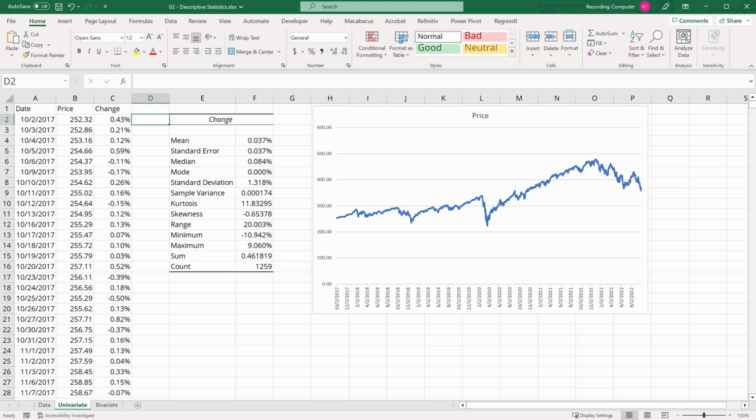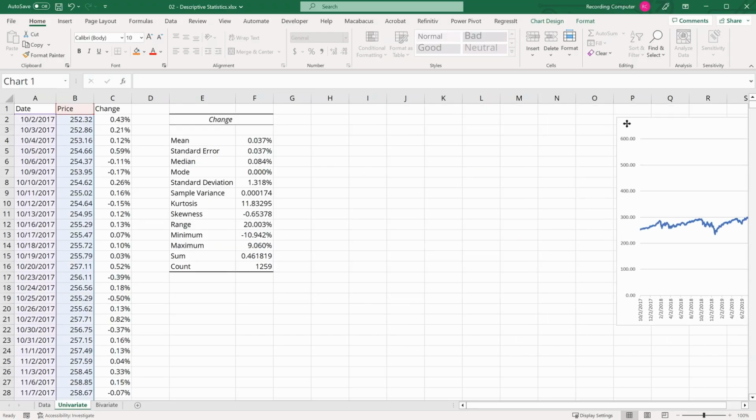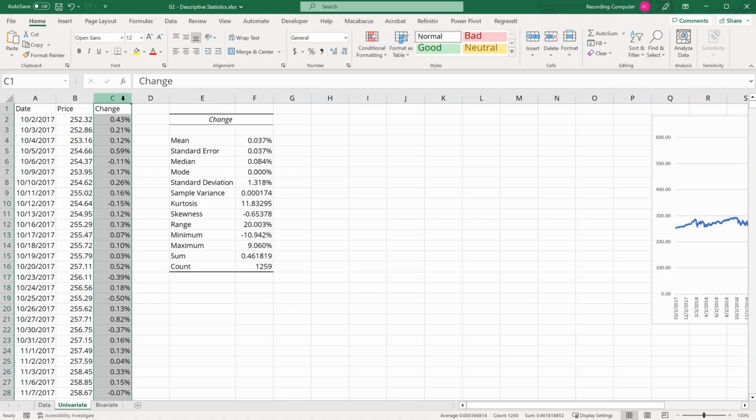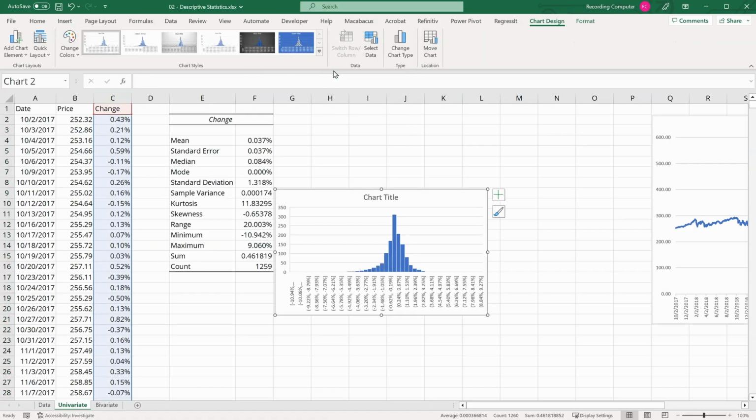So let's try this out. First, I'm going to move our price visual over a little bit to give us a bit more space. And now let's select our price change column, go back to Insert, and any versions of Excel that are 2010 or later should have an option for a histogram. So let's select a histogram here.